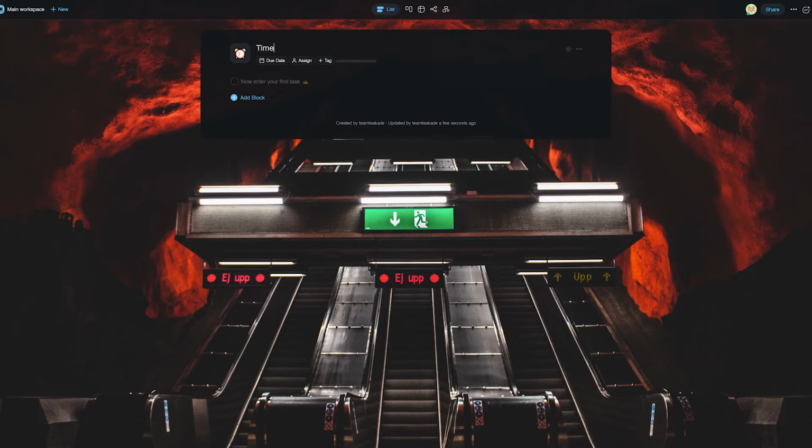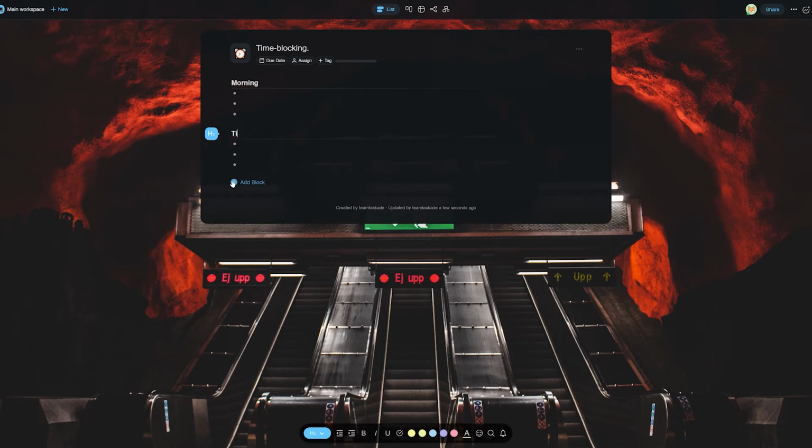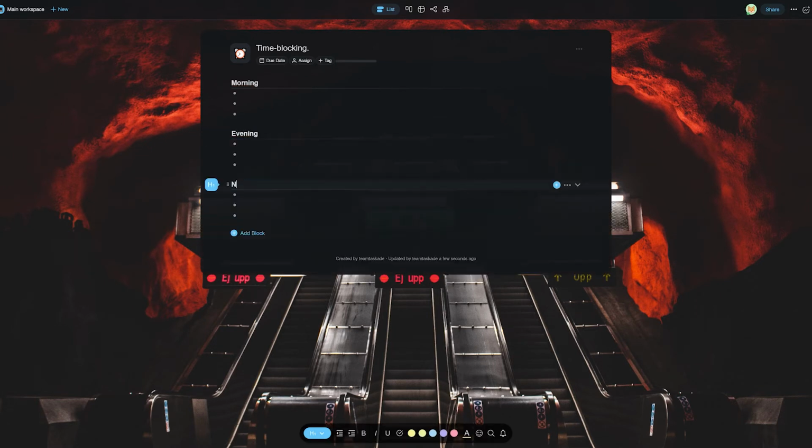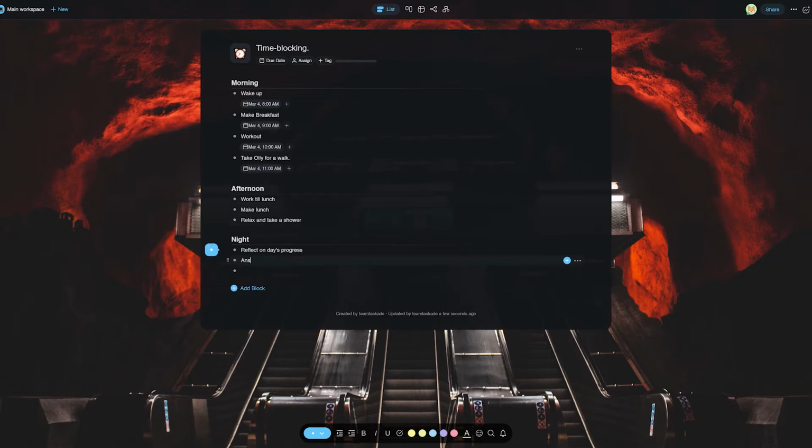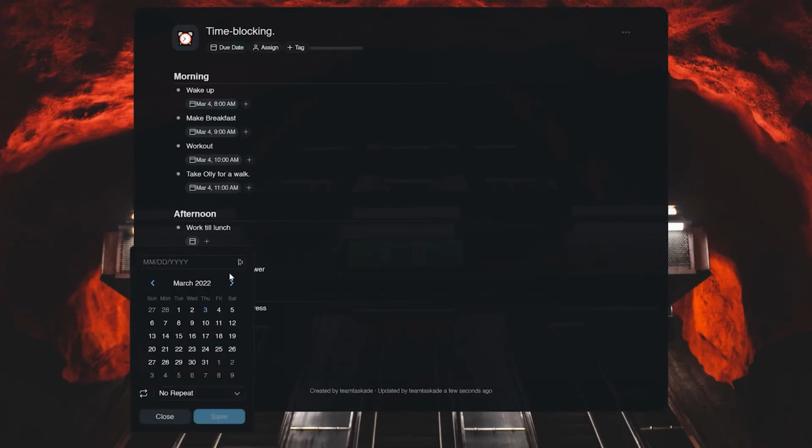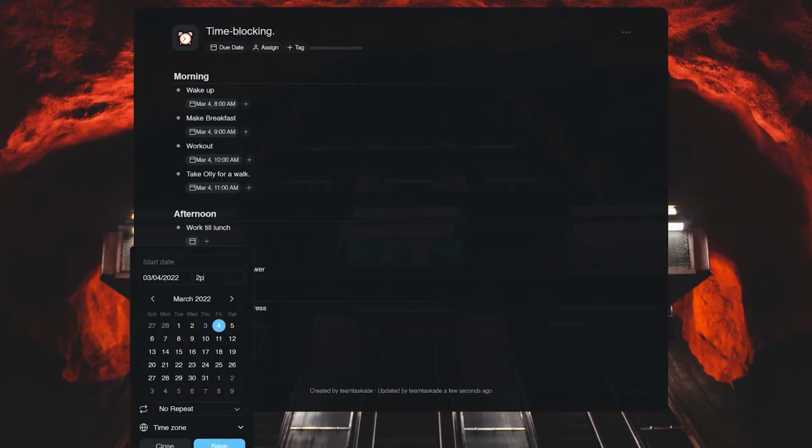Now, to apply this workflow in Taskade, all you have to do is create a new project and name it time blocking. Next, we'll be creating 3 different categories called morning, afternoon and night respectively to plan our day. Under each of these categories, you can begin to add your tasks in order to plan your day effectively, and under the due date, be sure to add the start and the end time on each task so that you can create these blocks in your calendar.